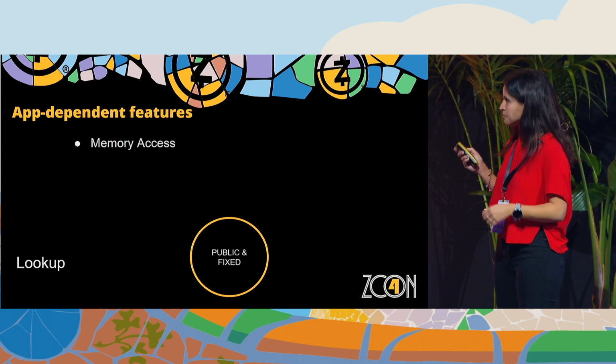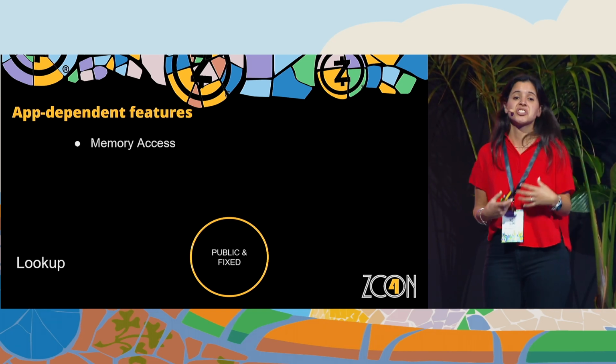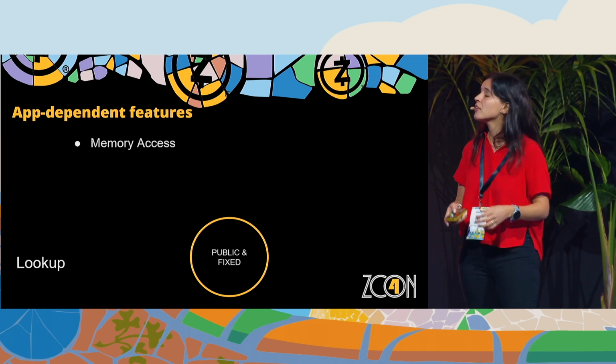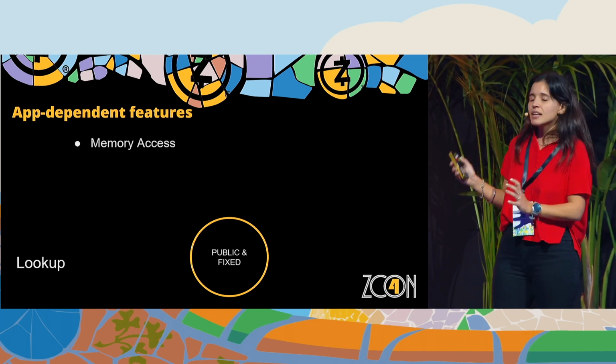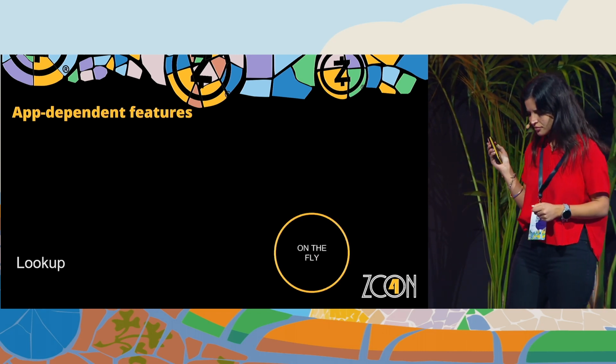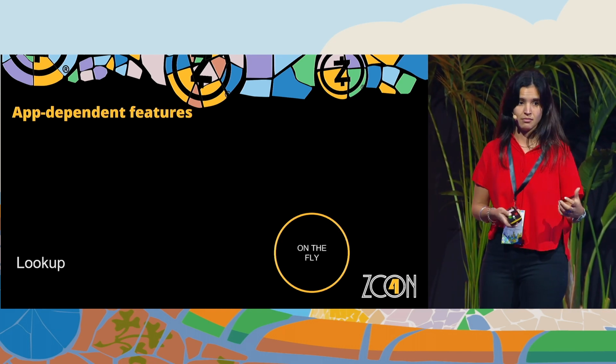And in that case, the scenario I can think of is memory access. I know which is the part of the memory that I will have to access at a specific step of a computation. And that's fixed from before. And then the last case I can think of is when we do lookups on the fly.